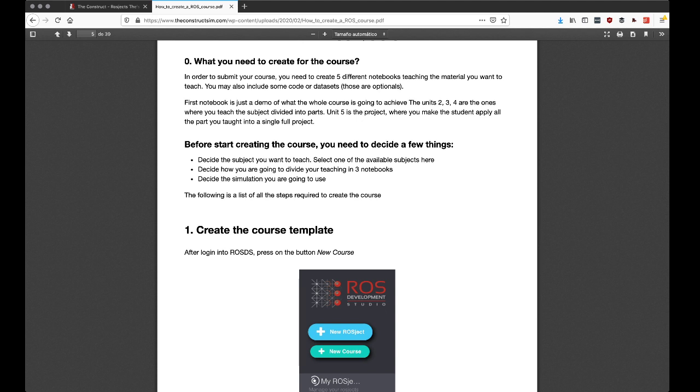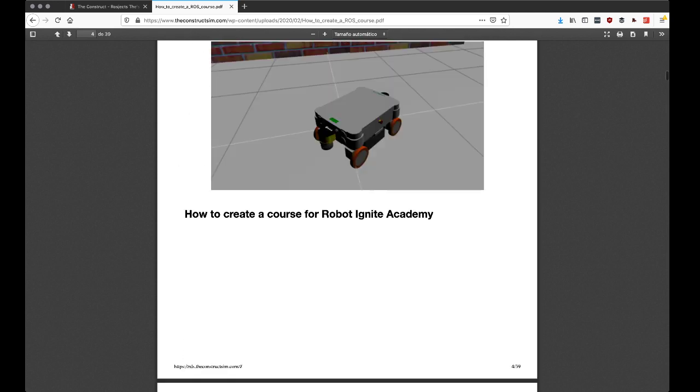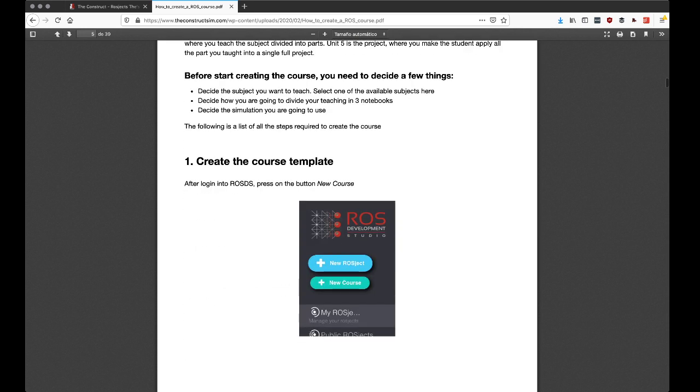So in this class, we are going to take as an example the creation of a course about how to use laser data with ROS. So how can we use laser data with ROS? Okay, so that's the purpose.